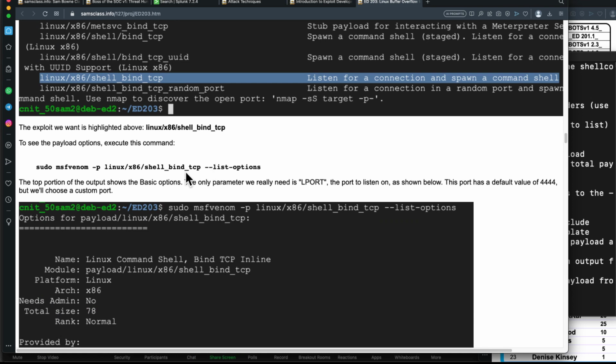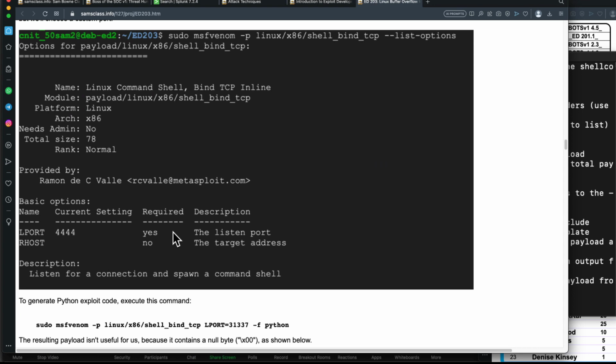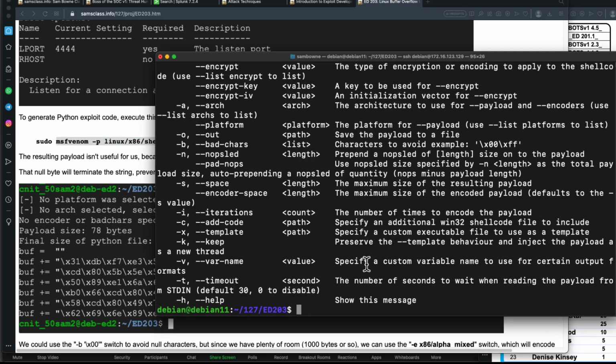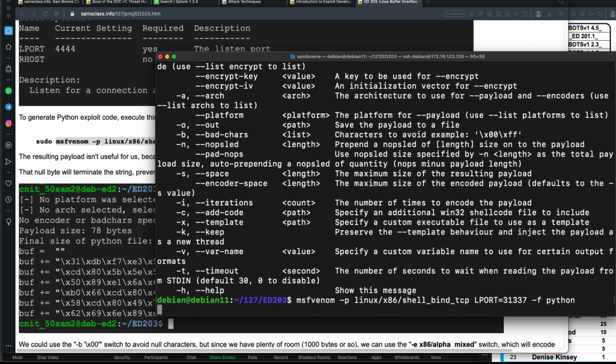So this one here will bind to TCP, and if you list the options, it will show you that the only thing you need is the listening port, and that has a default value, so you don't actually need to add any parameters at all. So you can run it here. I don't need the sudo on this system. That was just for Google. I can set the listening port to 31337, and I can ask it to write Python code that will do the exploit. That's why this is really very handy. So that will create Python code.